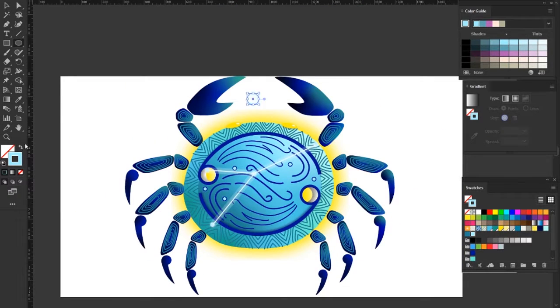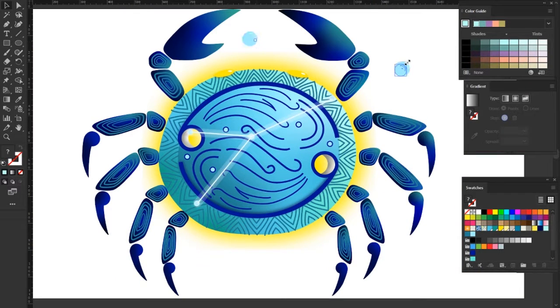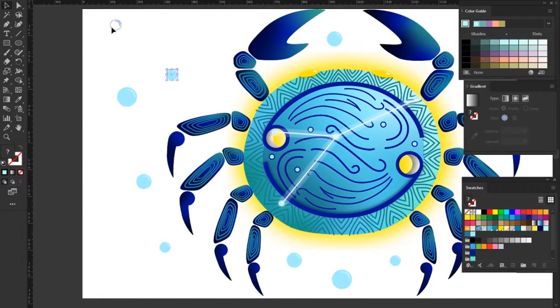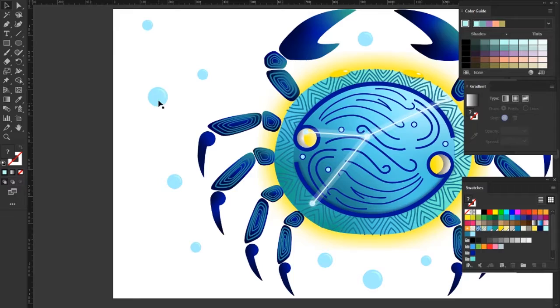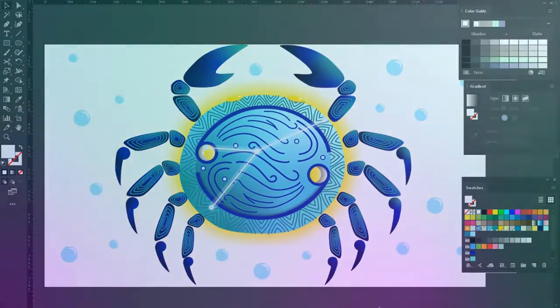And then I took the sphere tool and just created a whole bunch of bubbles because crabs live in the ocean. So I figured that would be a really cute feature to put bubbles all around him. And the highlight on those bubbles I didn't really like at first, so I changed the color of those. And then here's a cute little animation of it.